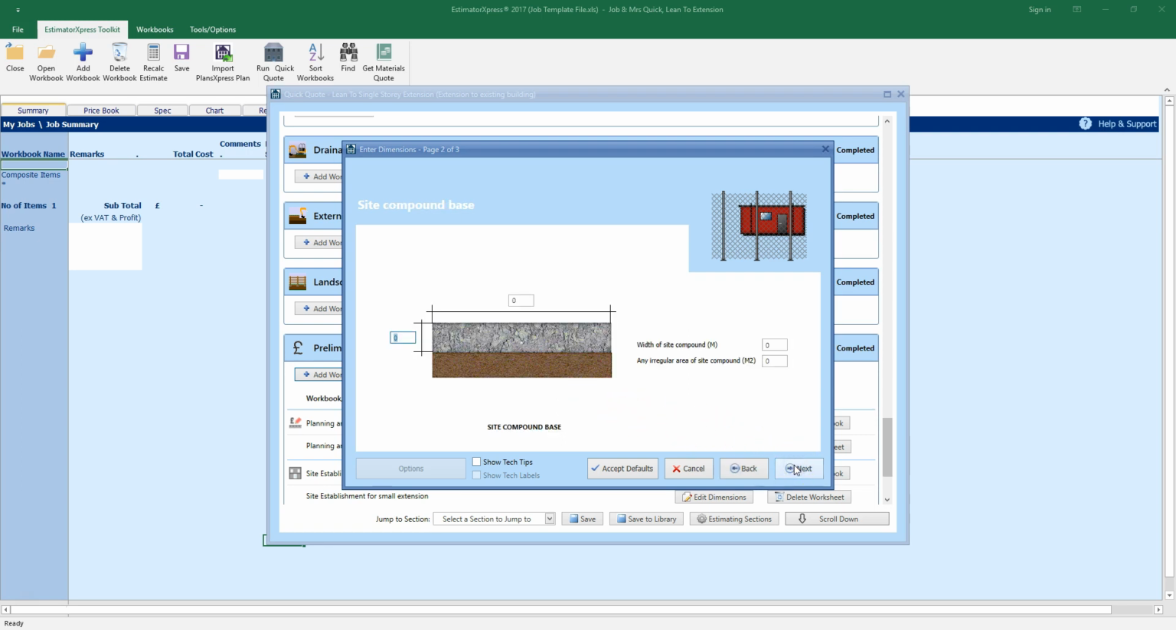Click Next. Now if you were building a house, you'd obviously very likely be making a site compound. For our training purposes today, for this extension example, we don't need one, but you would enter the dimensions of the compound here if you did need one. Once you've done that, click Next.